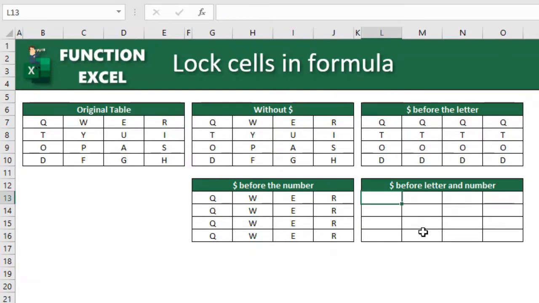And the last one is when we put the dollar sign before the letter and also before the number. So when we copy this, everything is the same. Everything is always making a reference to cell B7. So if we come here to O16, you see that it doesn't change. We are always locked on cell B7 no matter what.